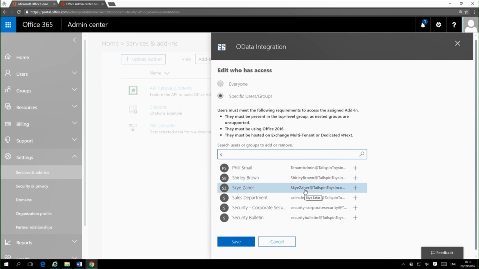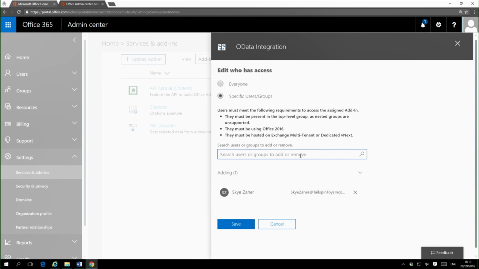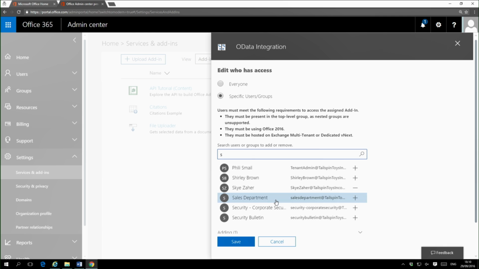Strictly speaking, I wouldn't recommend this. Really, you should be assigning groups, because there's a lot more flexibility in adding and removing users in groups rather than having to go back to the admin and say, can you add this extra user in? So in this case, I'm just going to add Sky just to show you that it works. Then we have a group here called the sales department.